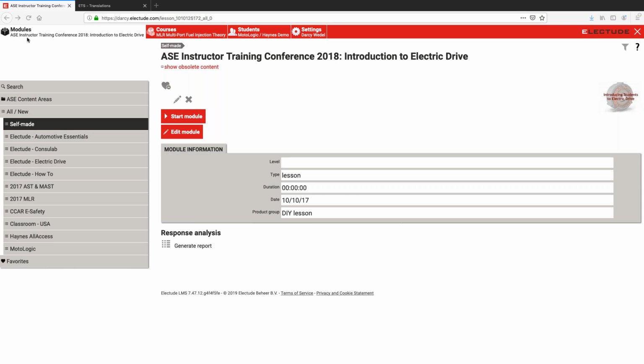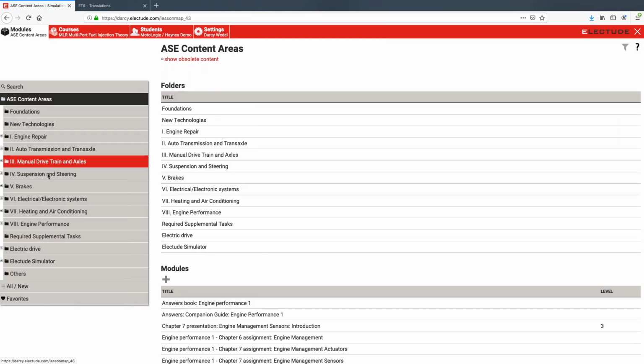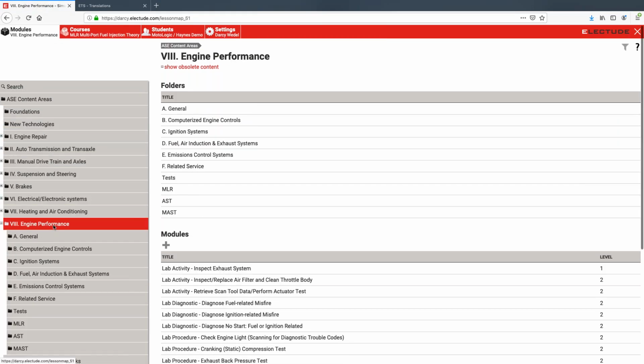Okay. So whenever you want to build something of your own in DIY, you always have to go to modules. And I kind of refer to this, in my own terms, as the filing cabinet that sits there in your office where you keep all your stuff. If I was going to build a PowerPoint on engine management sensors or something unique, I would probably want to go into that folder. So you have to go to the ASE content areas first and pull open a filing cabinet drawer, if you want to think of it that way.